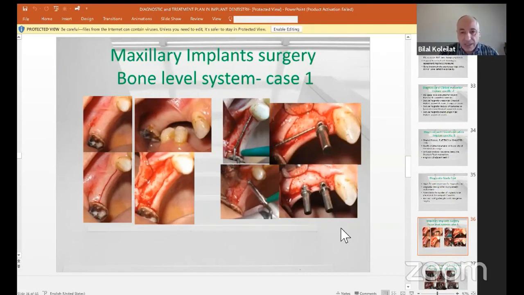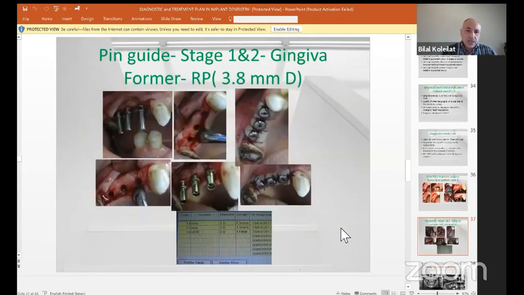So this is the pin guide after doing our first pilot drill. 3 implants were placed. You can see the osteotomy. This is the XIF system. The yellow base will tell us I'm having the diameter 3.8. When we follow the manufacturer drilling sequence, we have very good primary stability, so we can do stage 1 and stage 2 at the same time, and we reposition the peri-implant mucosa around the gingiva former.